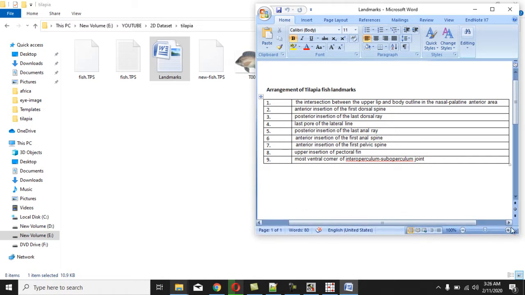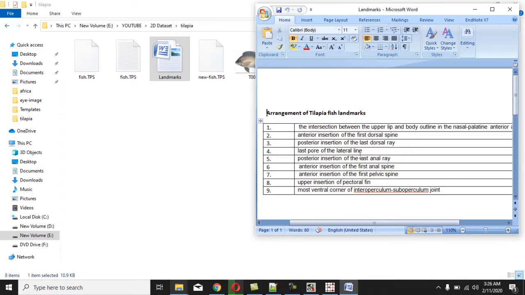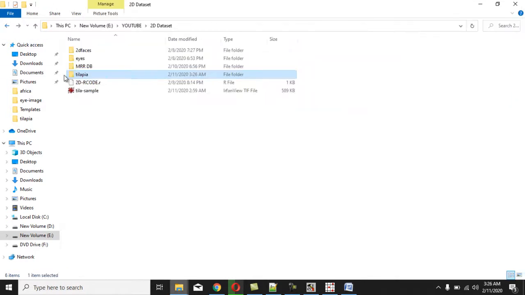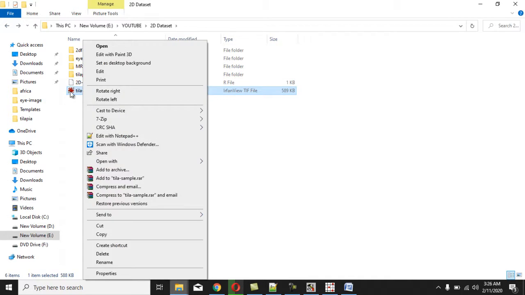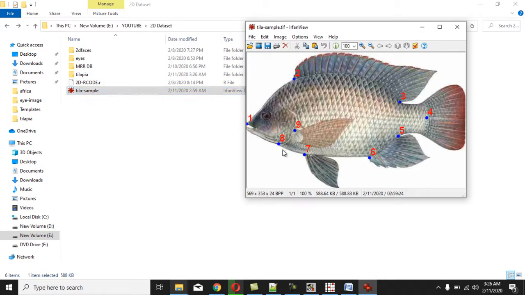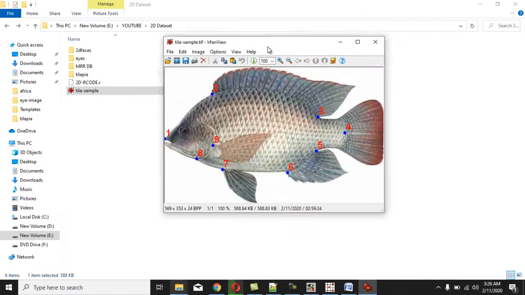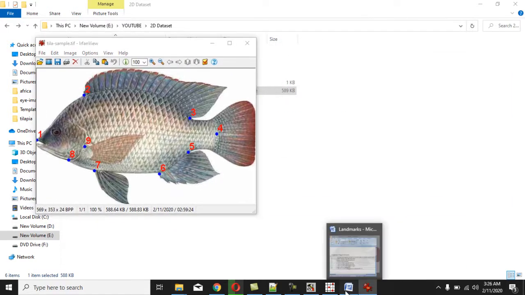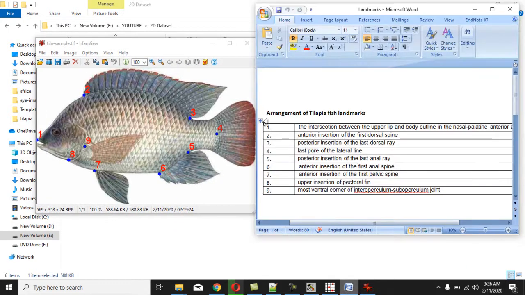This landmark here, from 1, we have 9 landmarks, and these are the sample landmarks I created. You can see here. All right, so the first one is the intersection between the upper lip and body outline in the nasal palatine anterior. So this place.